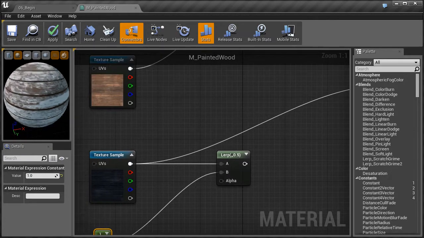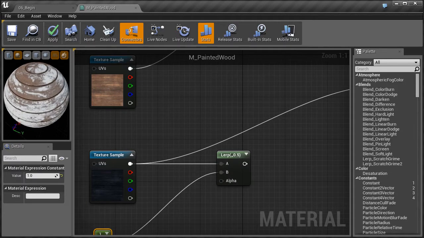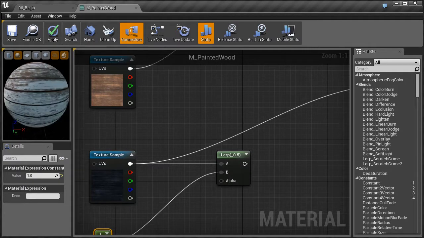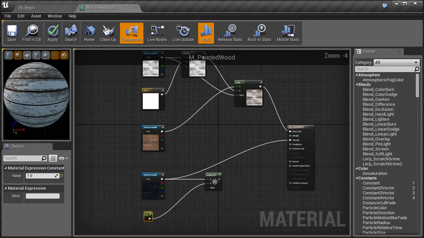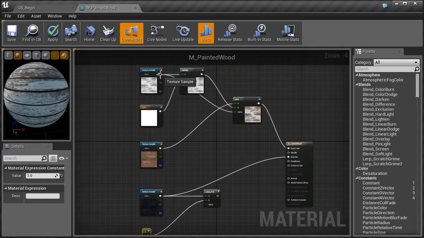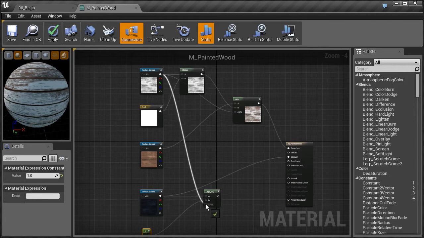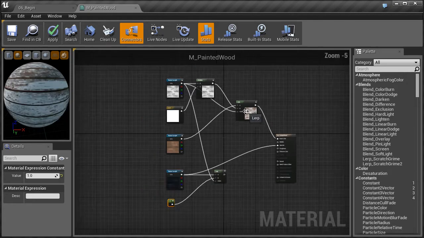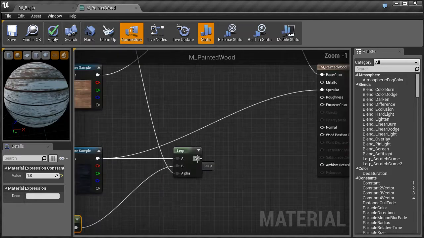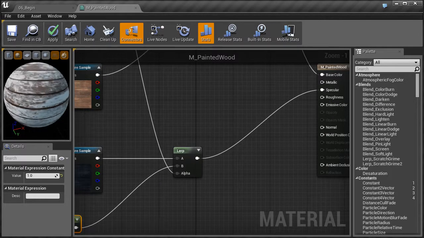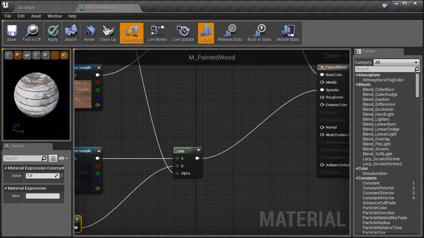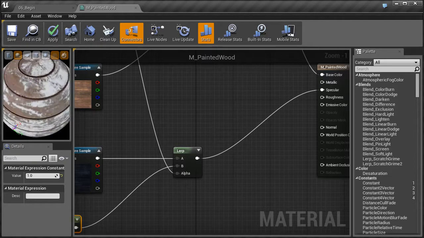Now what you'll notice here is that nothing is showing up on our material. The reason for that is we need to take the output of this and plug that into our specular. Now remember, we only want that to work on the painted areas. So we need to take this texture and plug that into the alpha, just like we did with this object. Now let's go ahead and plug this into specular. And there we go. Notice that you have the shininess on the paint, and then it's dull on the wood.